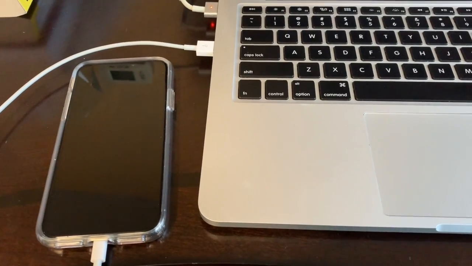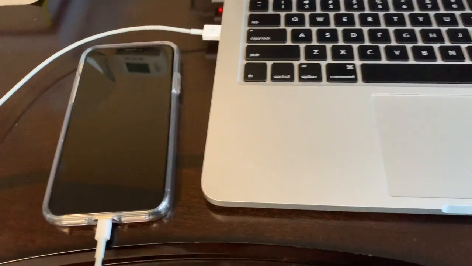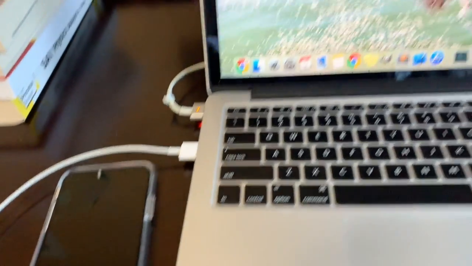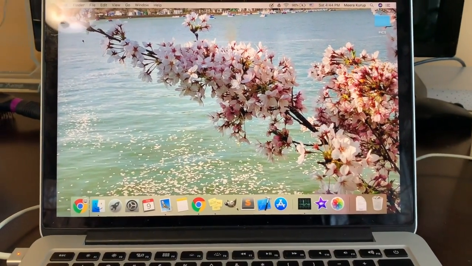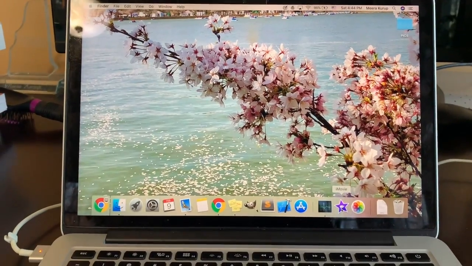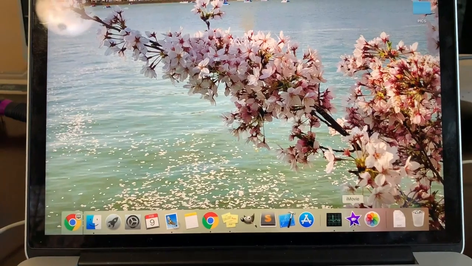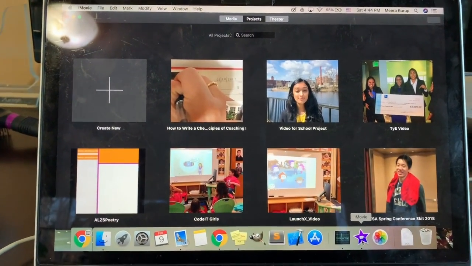After gathering up all the necessary devices in order to edit a movie, we're going to start with the first step, which is to plug in your phone right here into your laptop right here. And so I have my laptop right here. The next step is to open up iMovie, which you can see is this purple icon right here. I'm gonna press iMovie, give it a few seconds to load up. Here it is. Here's iMovie.